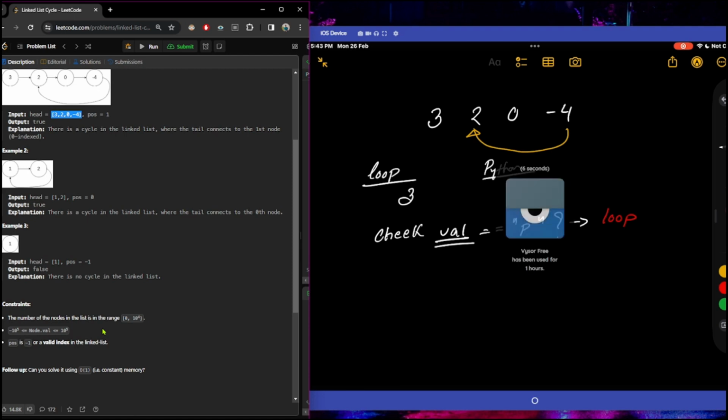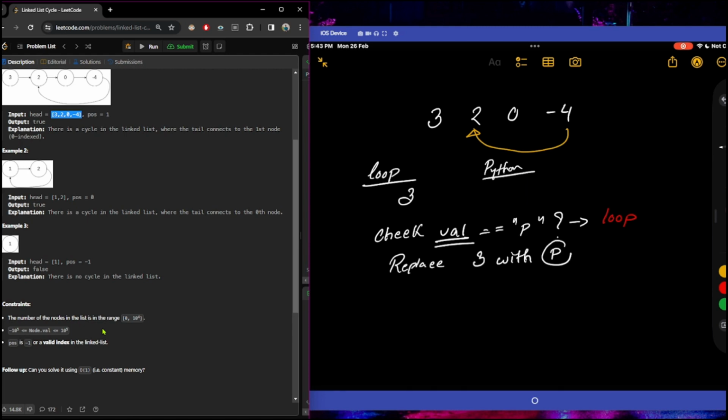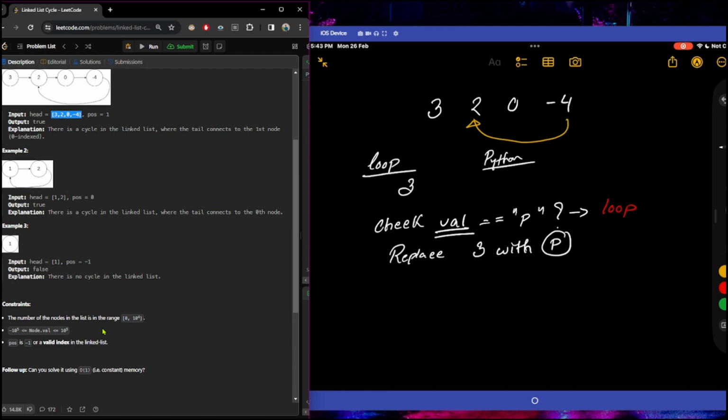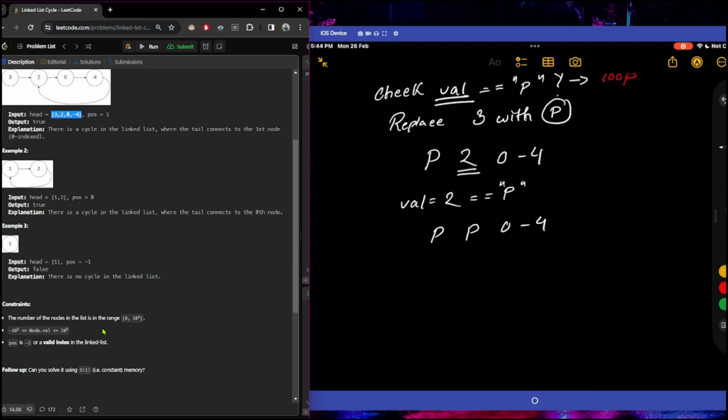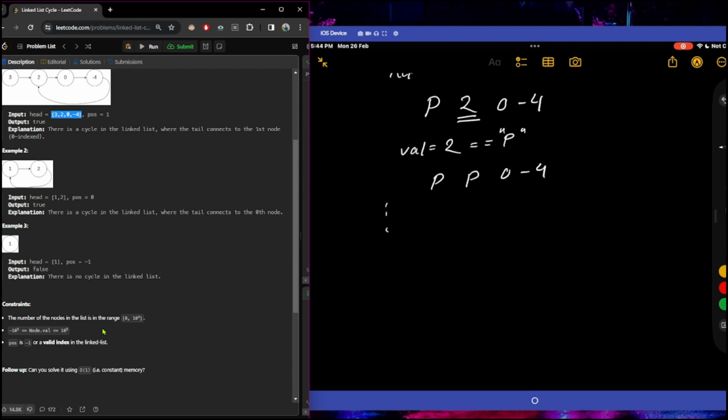So what we're going to do is replace 3 with the value p. Now the linked list looks like this: p, 2, 0, -4. Next we go to the next value, so val is 2 now. We again check, is 2 equal to p? It's not, so we change the value again: p, p, 0, -4. You get the point, right? We traverse and make all the values p.